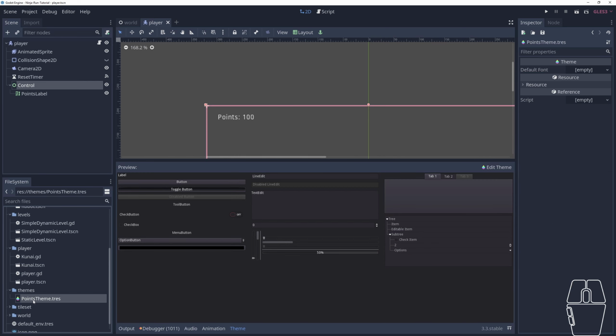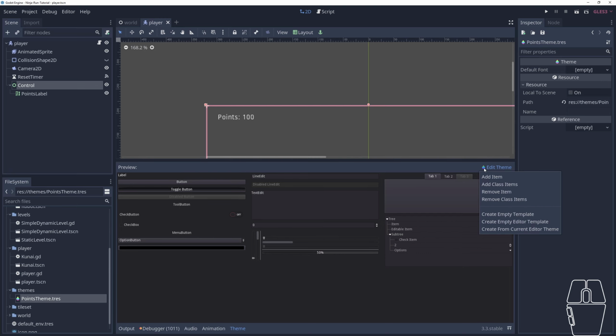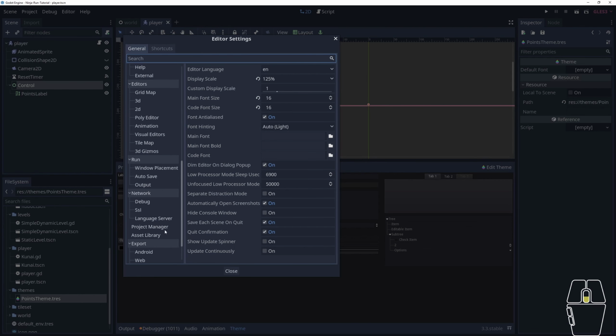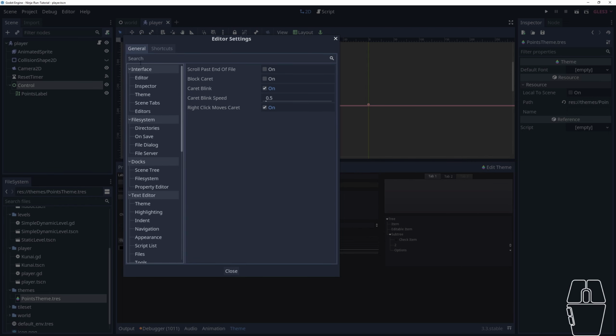If I go to my theme again, I have several options. Right now I basically have nothing attached to this theme. There is only the resource and the default font, and that's all I can change. But if I click on edit theme, I have an option to add an item, add class items and so on, or copy or create a new theme from a template. If I create a theme from the current editor template, this means that the editor template that I use to see all those options here will be copied.